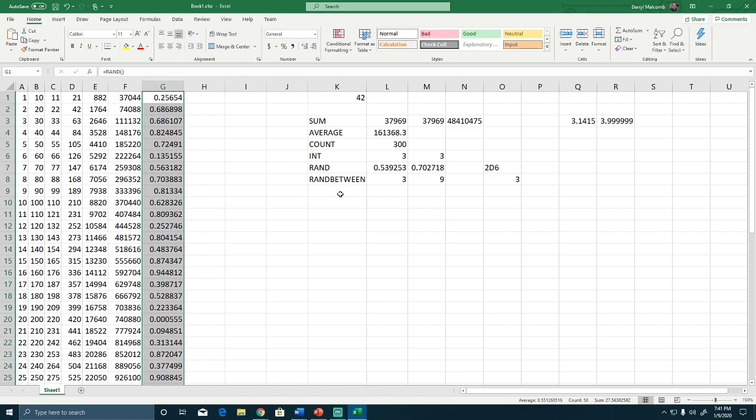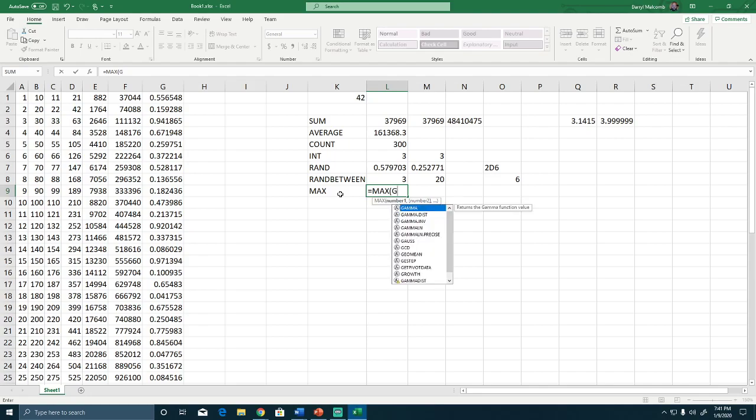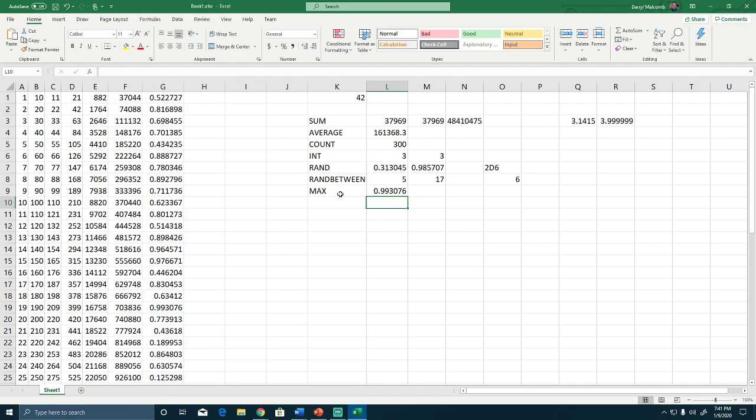Now, wouldn't it be nice to be able to find out what the largest value of them all is? Yeah, well, we have a command called max that we can use to do that. So I'm going to hit equals here and put in max. Alright, and we want to check all of the G column, so G1 colon G50. So you get the whole thing in there. That shows us the largest value of all of those. So 993076. Actually, that's that one right there.